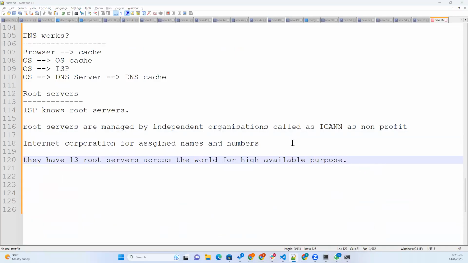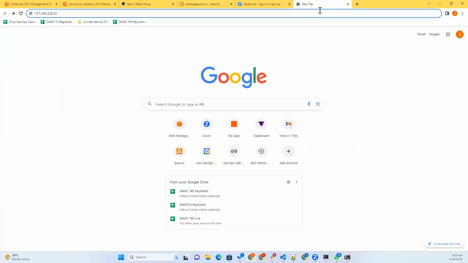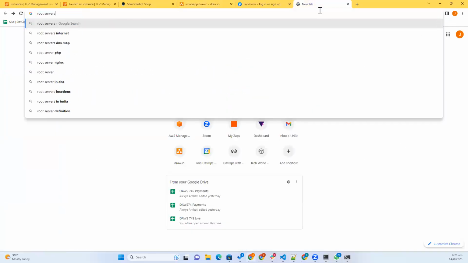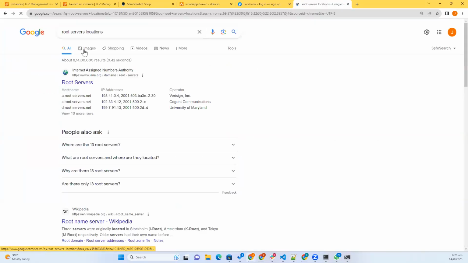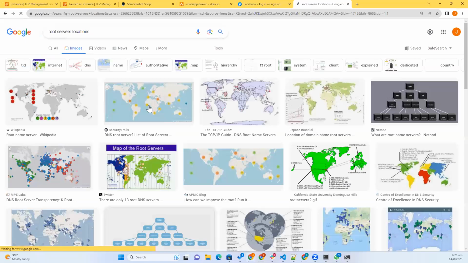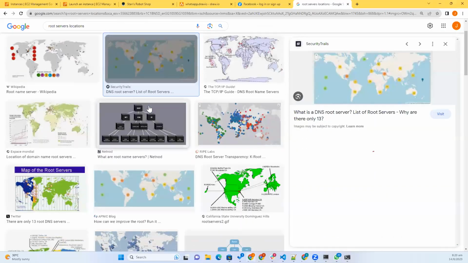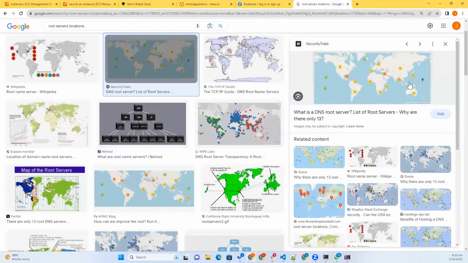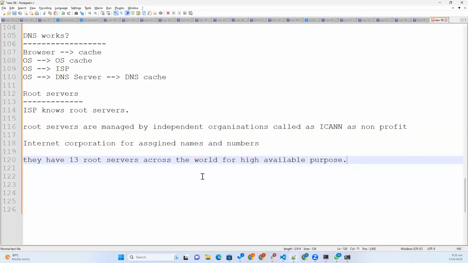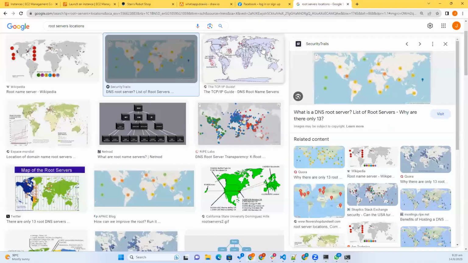Okay, if you just search root servers location, in the map you should get it. So these are those 13 locations across the world: Australia, Malaysia, Singapore, Africa, North America, South America, Europe. So they cover all parts of the world. So that is around 13 locations for high availability purpose. And these guys, they manage something called top level domains.